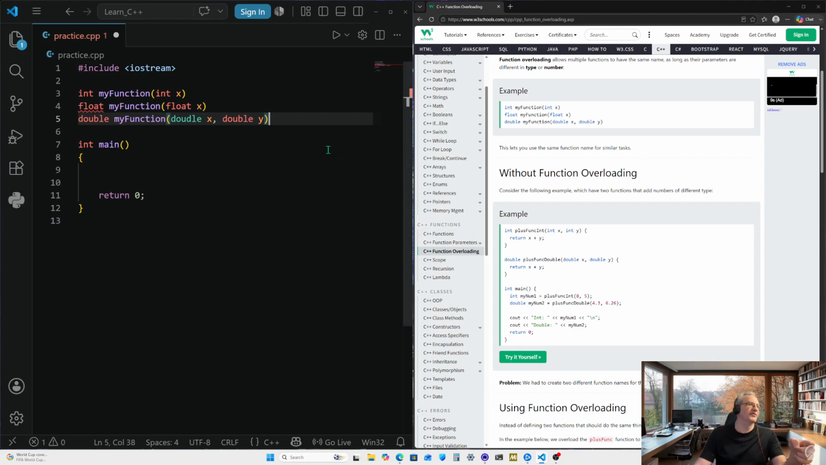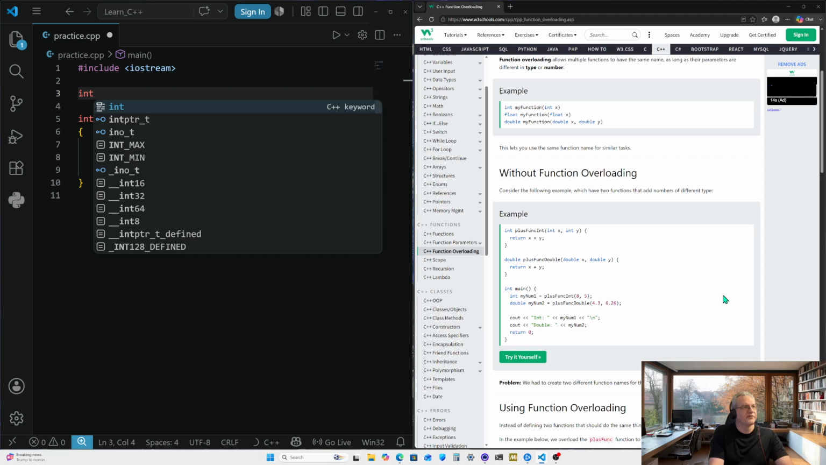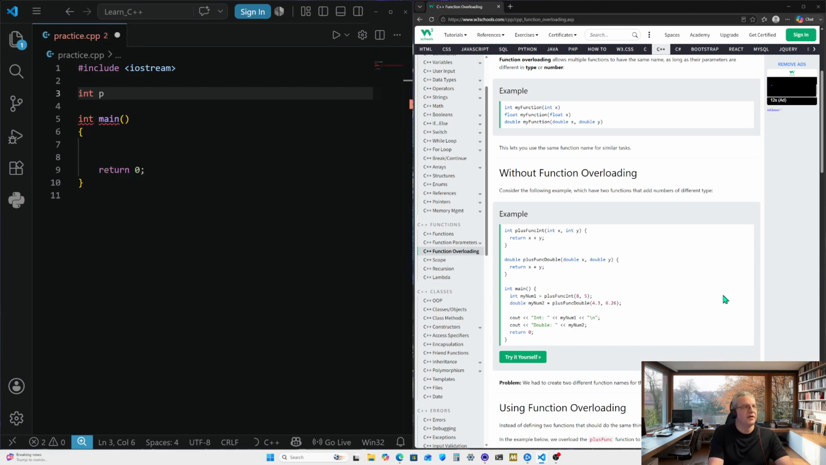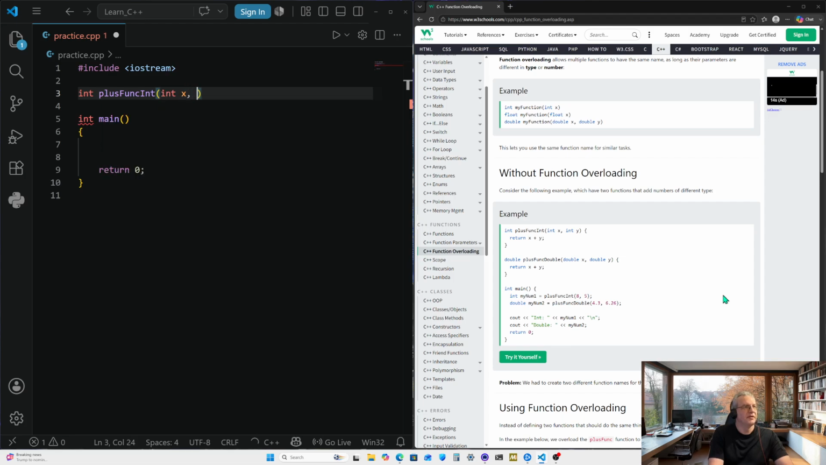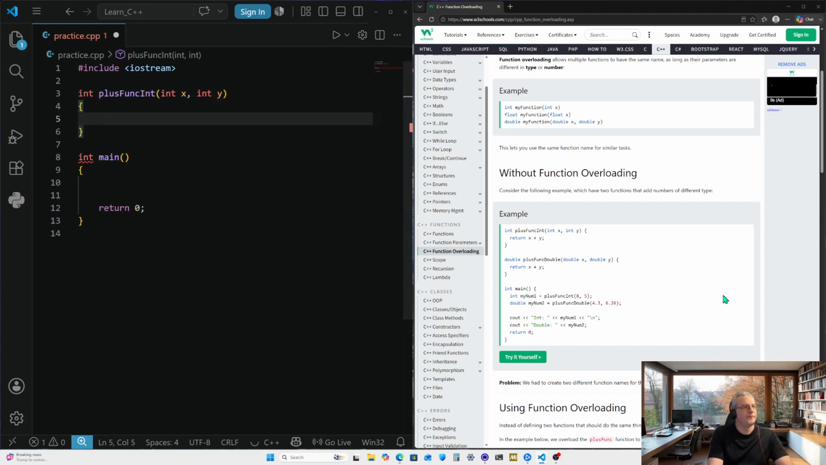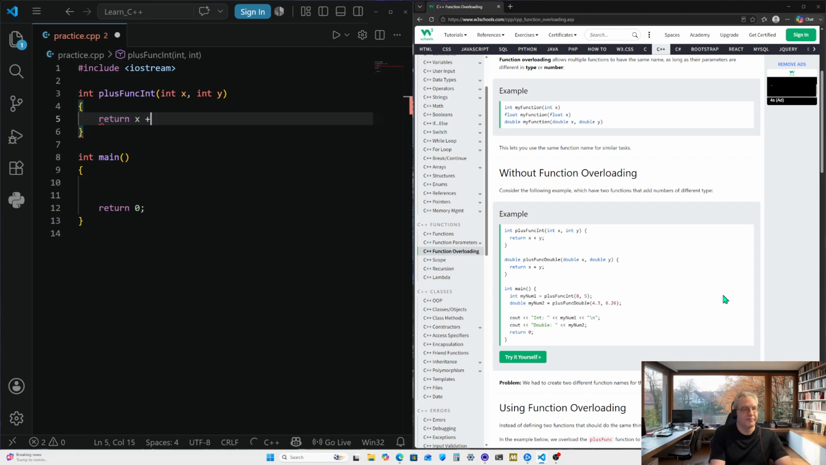So now we have an example. We can go ahead and clear this out so we can better understand what this is getting at. I'll just type in this example here. The first one is going to be an integer type, plus, func integer with parameters int x and int y. Return x plus y.